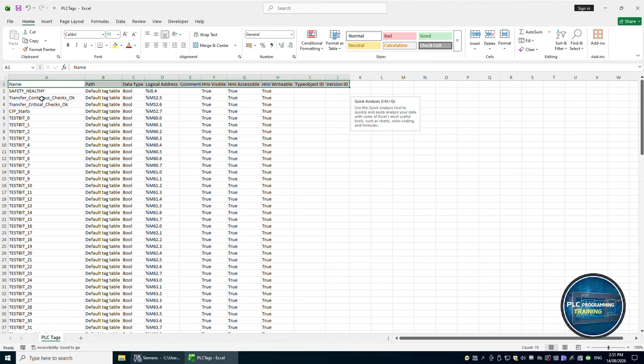You can see that we have different tags exported, its location, memory addresses, and different HMI options which are assigned to this tag as well. So that's how we can export the tags out of the TIA Portal project.